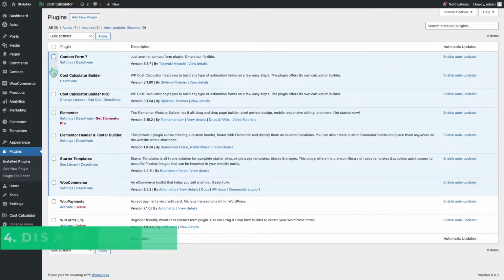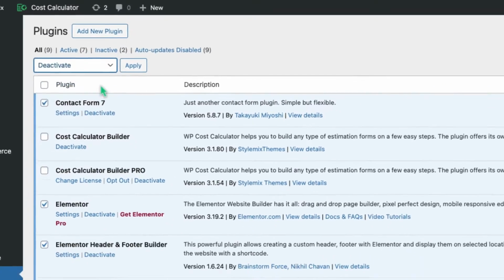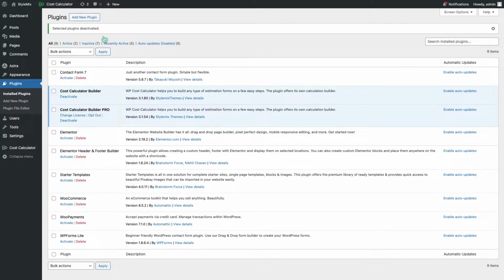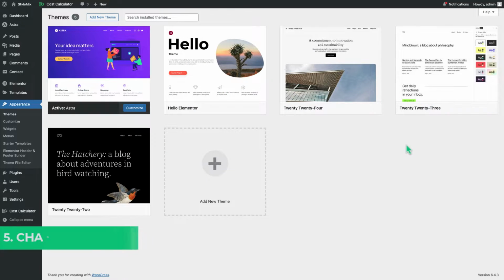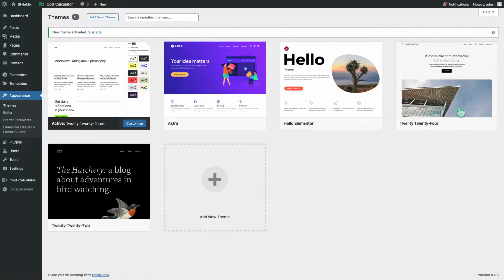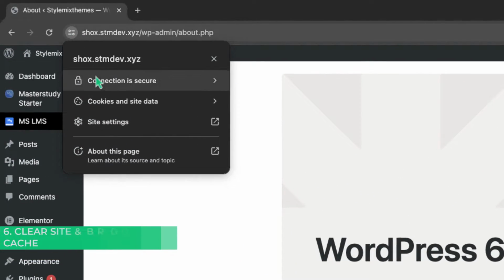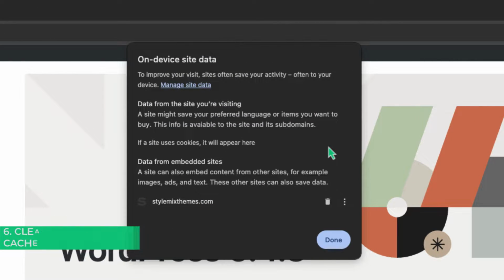Try disabling all plugins and leaving only the Cost Calculator to eliminate conflicts between plugins. If you are using a child theme, try to change the theme to the main theme or default WordPress theme. You need to delete the site cache and browser cache, then check the problem that has arisen again.